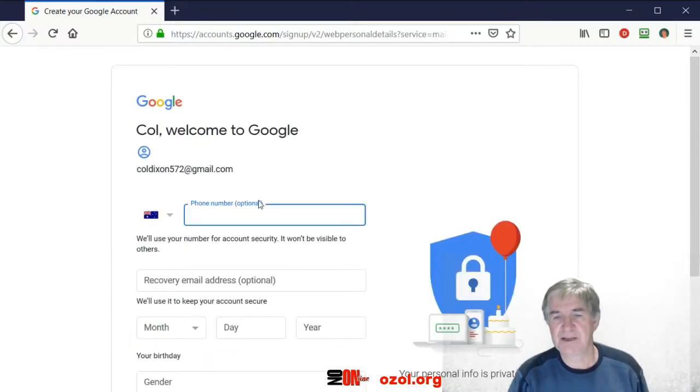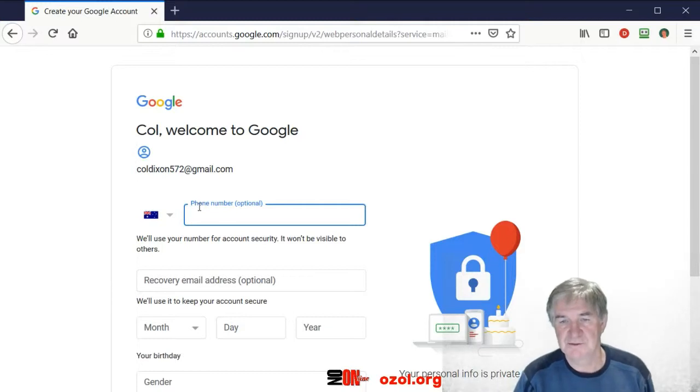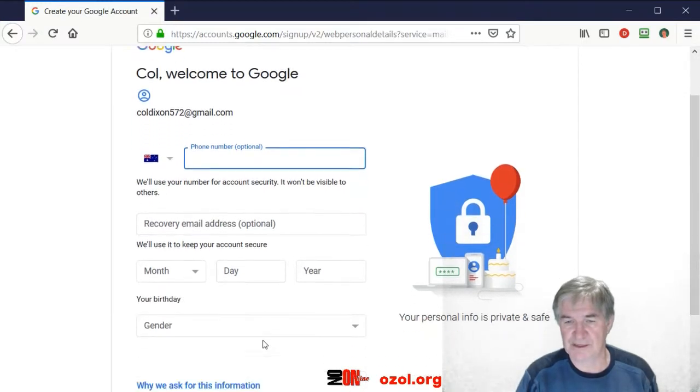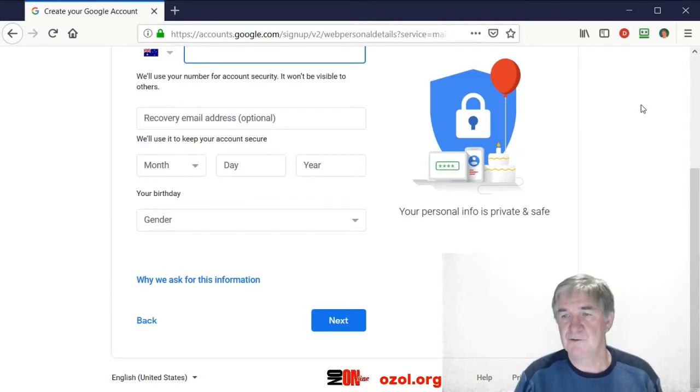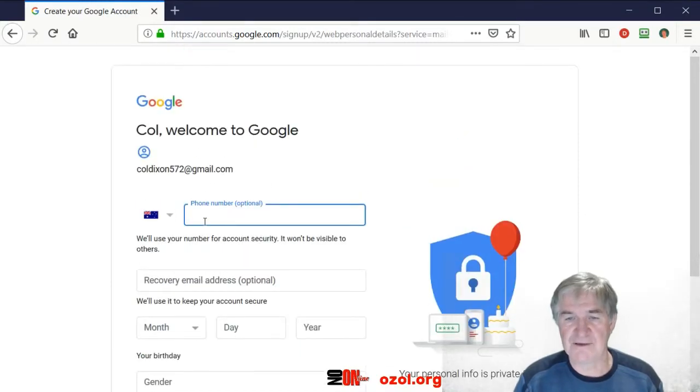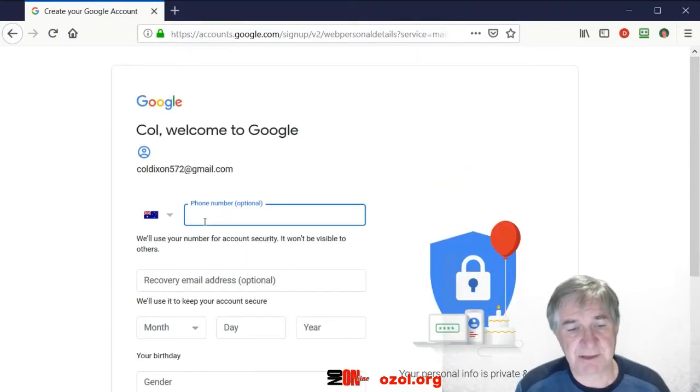Now, here I need to type in my phone number to verify that I exist as a real person and the country I'm in, date of birth, gender, and so forth. But basically, all you need to do here is continue on and fill out the rest of the details, but you do need a phone number. A mobile number is best because they need to verify that you exist and you're a real person. And that's all that's required into setting up your Gmail account.